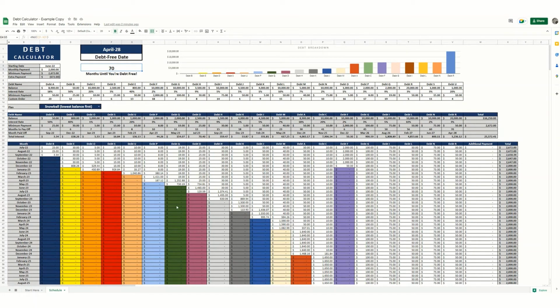The complete breakdown of the payment plan for each debt by month and by year is below. So in July of 2022, you should pay off this debt by this amount, this debt by this amount, and so forth. This gives you clarity on the big picture and a realistic goal to work towards. If you have any extra payments you can apply at any point, you can always enter these into the additional payment section here on the very right.